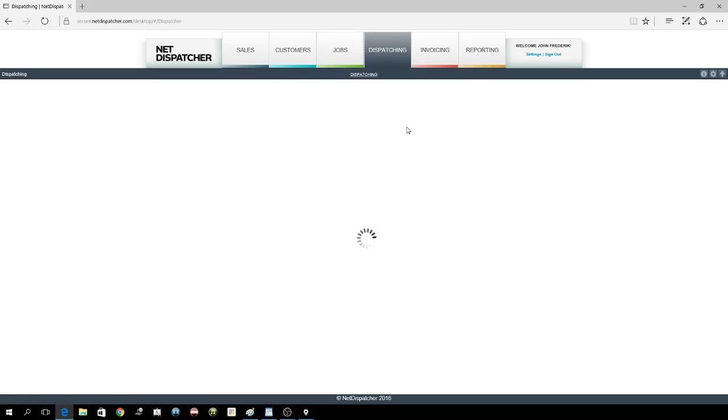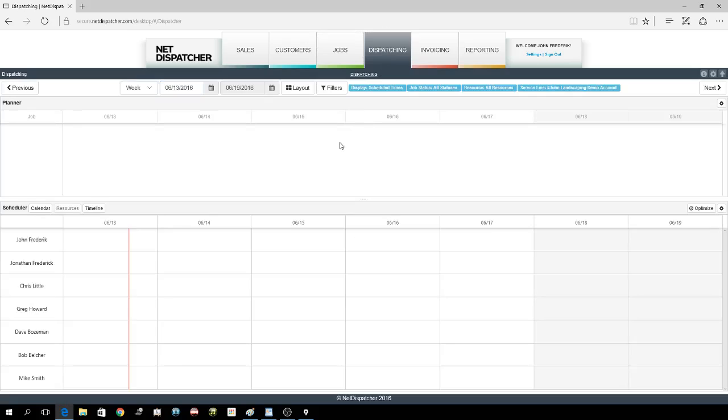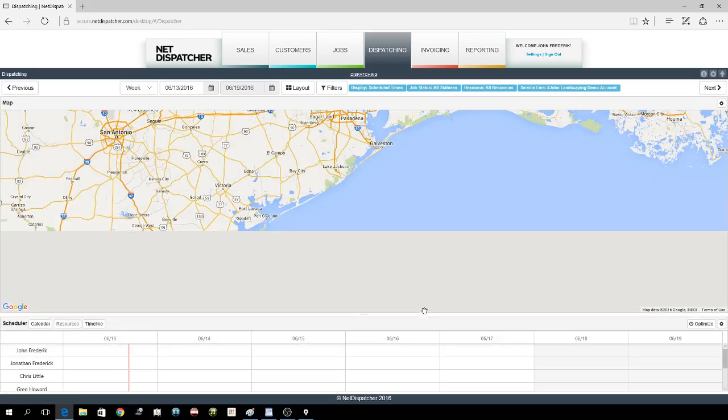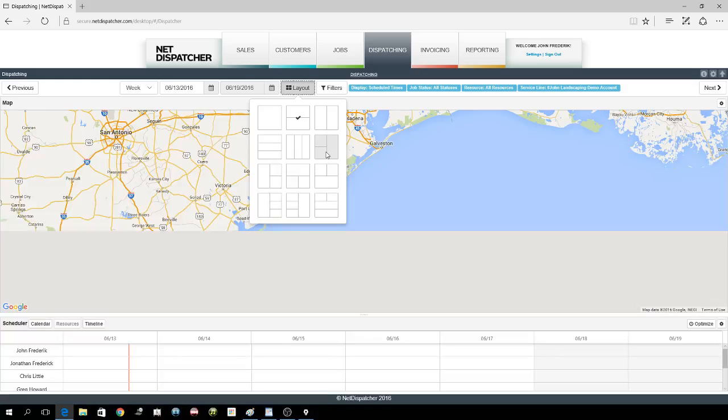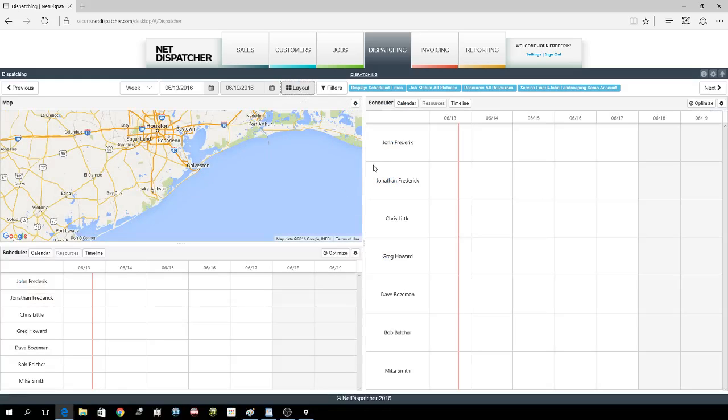So dispatching, it's cross-platform mobile device support. So pretty much it could be on any Android phone, any Apple phone, any Windows phone, or tablets, anything of that nature. So it's pretty much keeping track of all this electronically, so it's easier for you, not having to deal with all the paper and all the drawers and all the clutter. Features include GPS and map, as you see here, and you can change the layout of it however you'd like. So you can have the map here, scheduler.